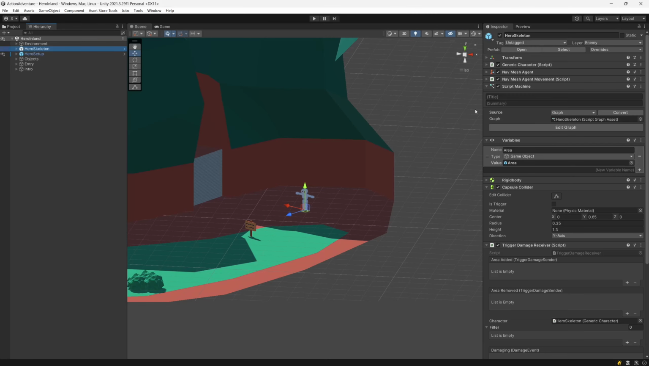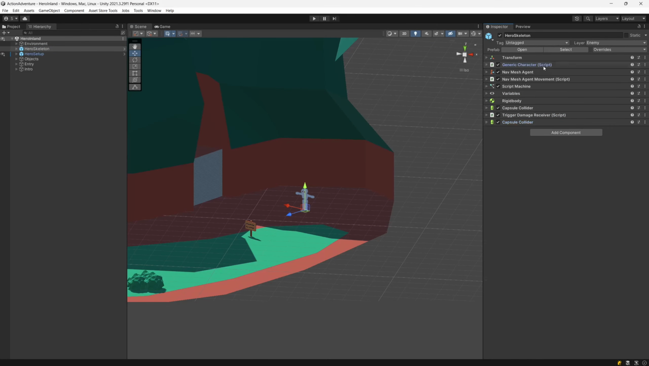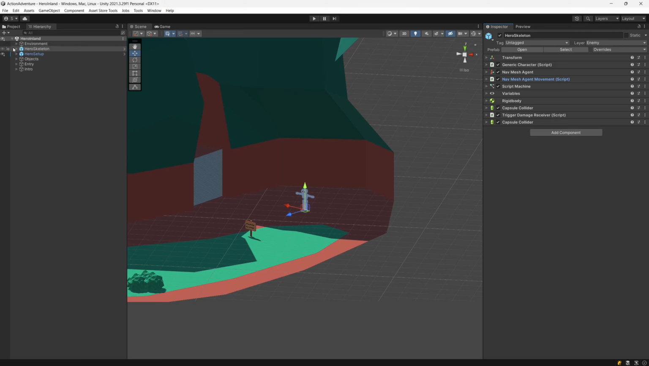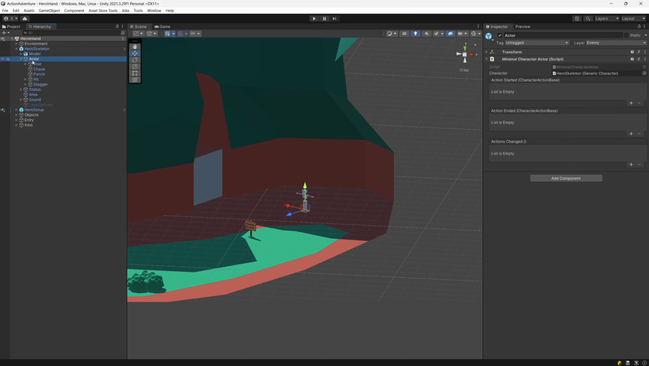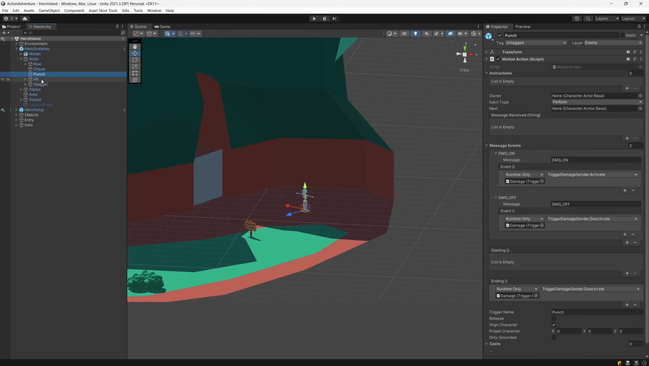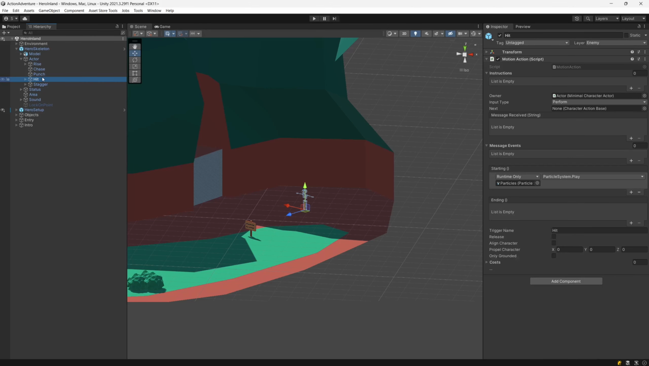These enemies use a basic generic character in combination with a navmesh agent movement to move them around. The actions they have available can be found under their actor. Skeletons are not visible at first because their animator starts them off in the buried animation. The skeleton stays underground until a character enters the generic trigger area found in the area object.